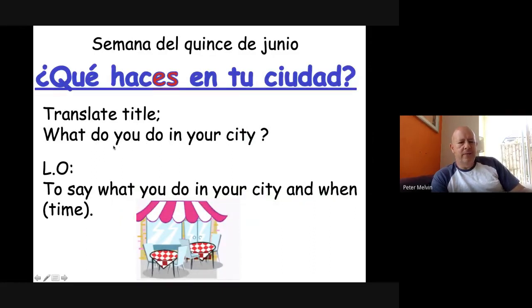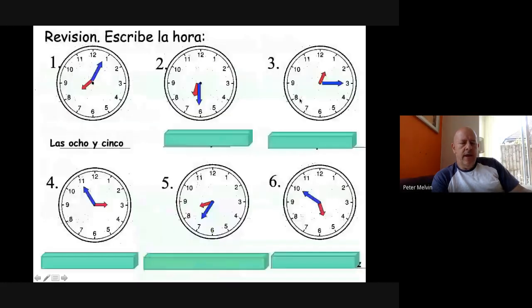I just want to explain that because notice how we say, what do you do, right? But in Spanish, all we say is what you do in your city. And that helps you when you're formulating questions or you're trying to translate questions. It's literally what you do in your city. Okay. All right. Now, there's a couple of things here to help you remind yourselves about the time.